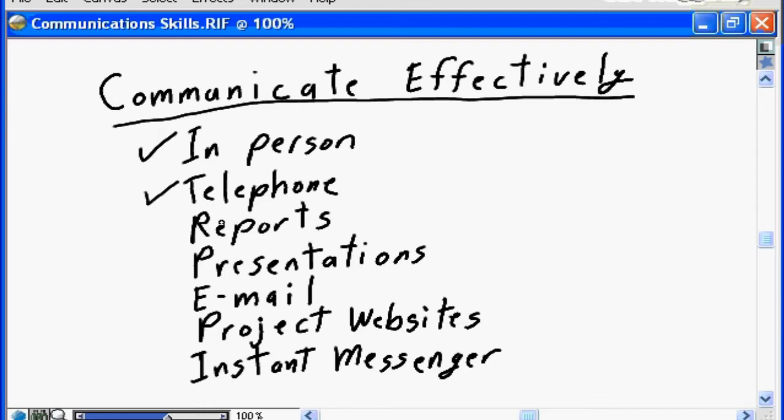When you're dealing with written reports, make sure that your reports have the right format, that they are well presented, that they are typo-free and grammatical, and that the information presented in the report is in fact the information that you want to be received.